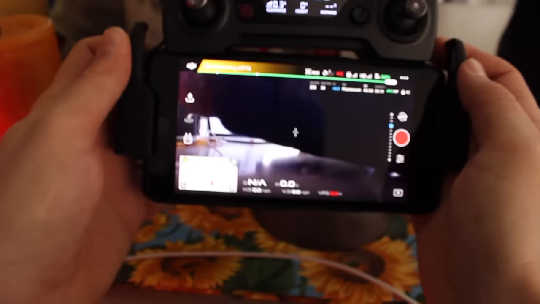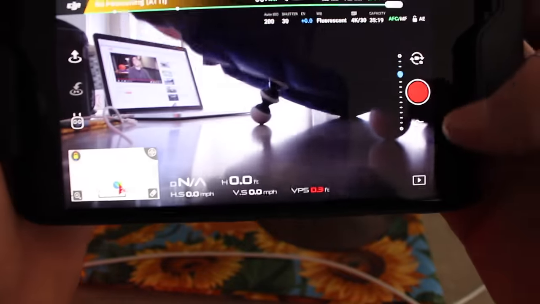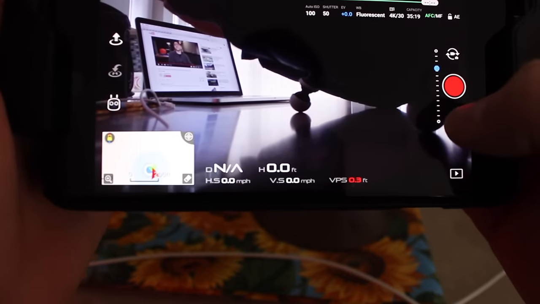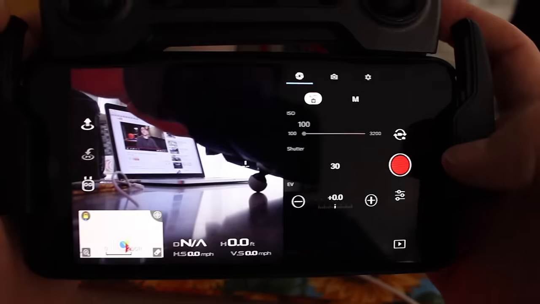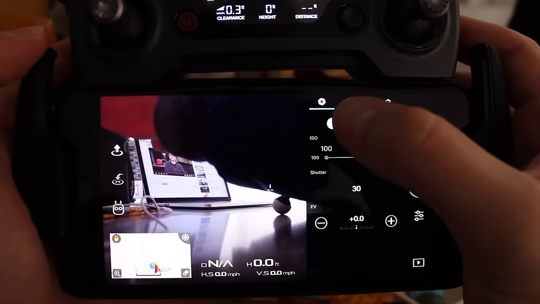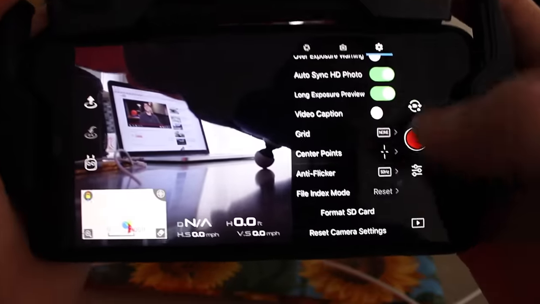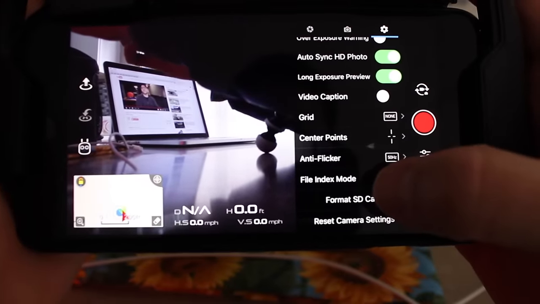Okay, so then the next thing you're going to do is go into the app and go right over here into the settings. Just click on the little button below the settings there. You've got these three options up here. Go over to the settings one on the far right. Scroll to the very bottom. It says format SD card right there.